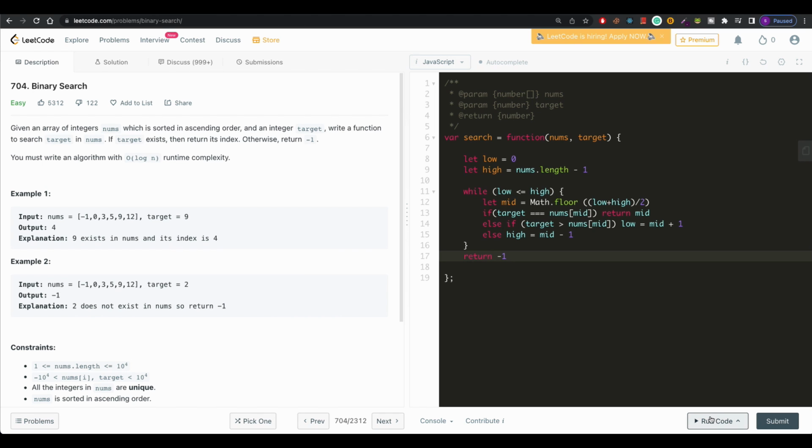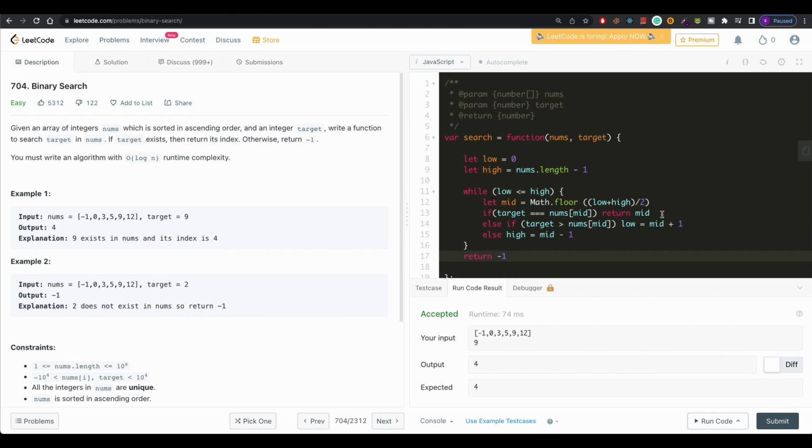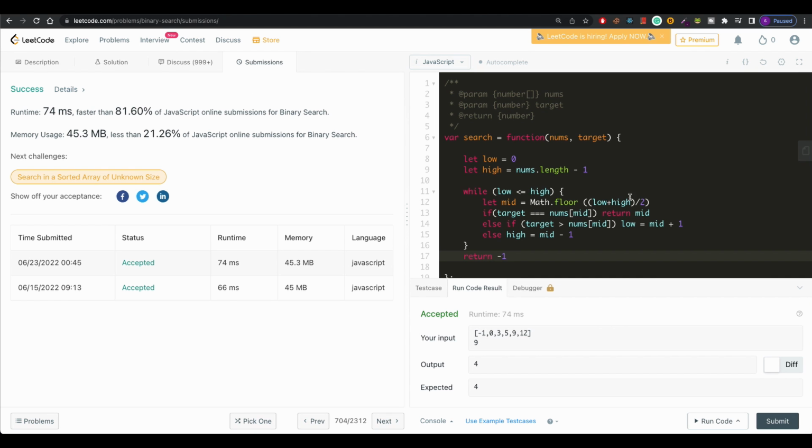So let's run this code. Yeah, it's accepted. Let's try submitting it. Yes, it's 81% faster than other JavaScript submissions. So we are doing good here.